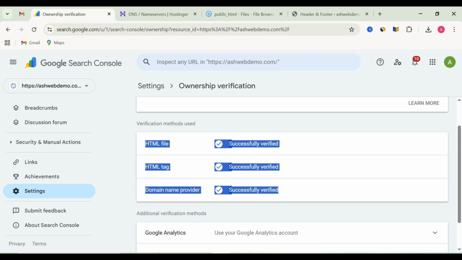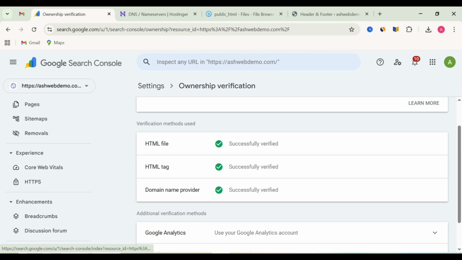So we have successfully verified our website using 3 different methods.